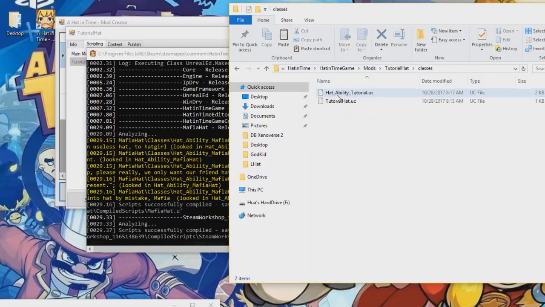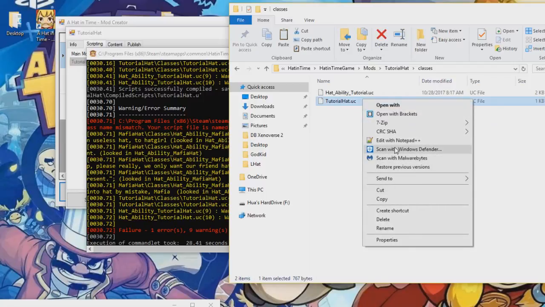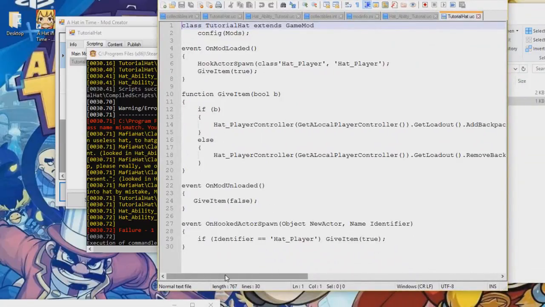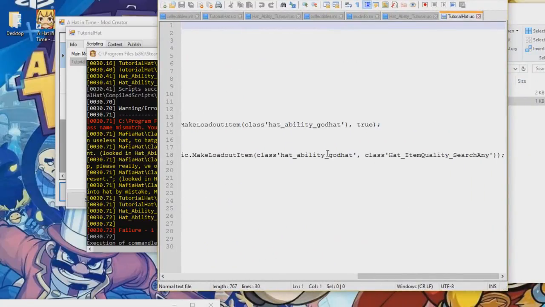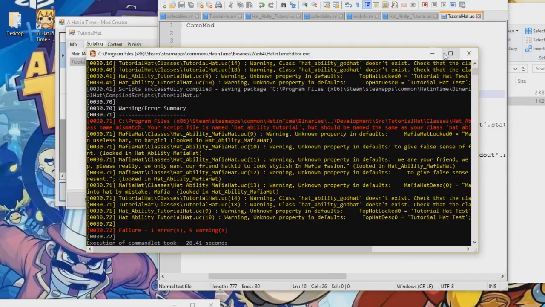Okay, this is hurting my brain. I forgot to do something in the tutorial hat because it's copied from the Mafia folder. I forgot to change the class. That's why it's hiccuping in here. Tutorial hat. This has to be tutorial hat as well. And save that. And now let's do it again. Ignore the top description, it's not important right now.